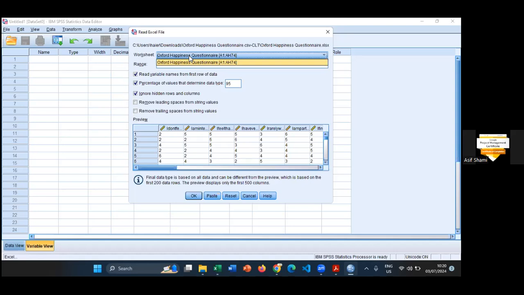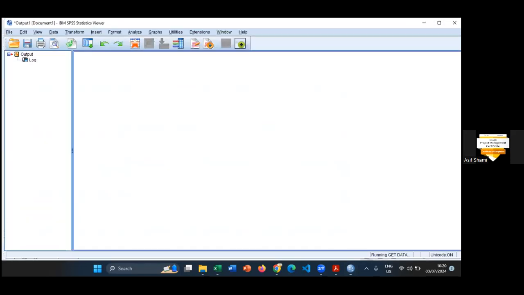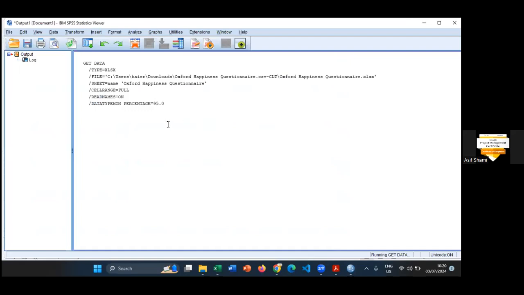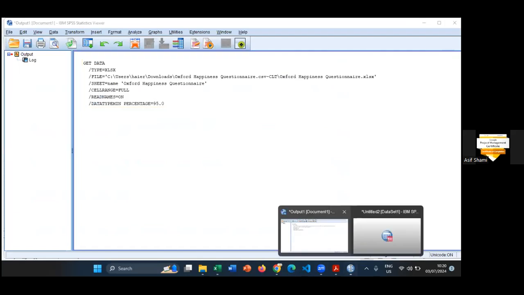If there is more than one worksheet available in the same Microsoft Excel file, then you have to select from this worksheet drop down menu. Okay, I click OK. So this is the output viewer. I will discuss later on how the data is being utilized.